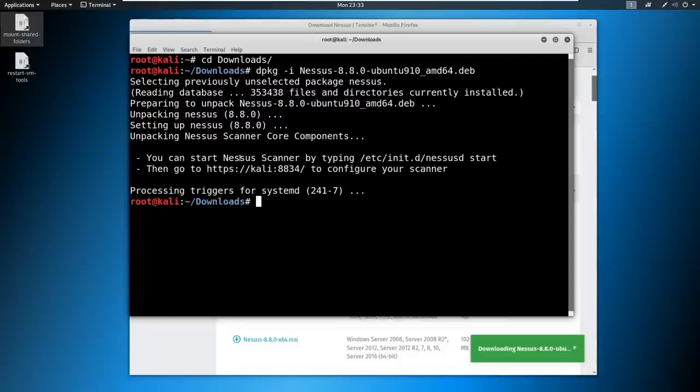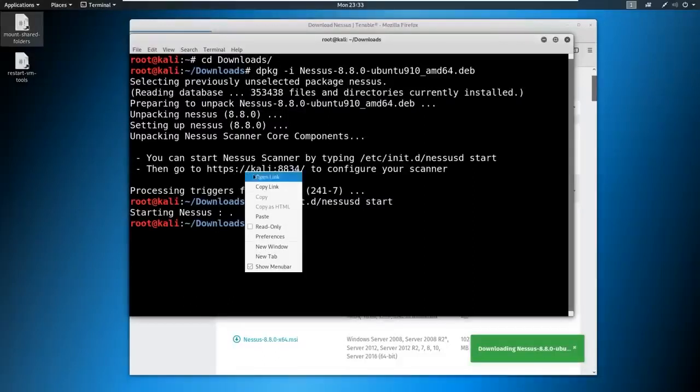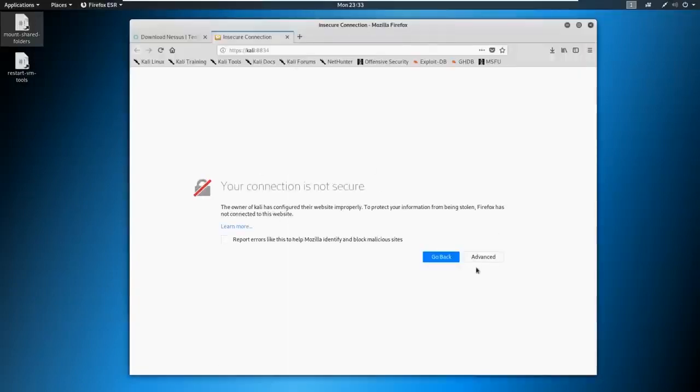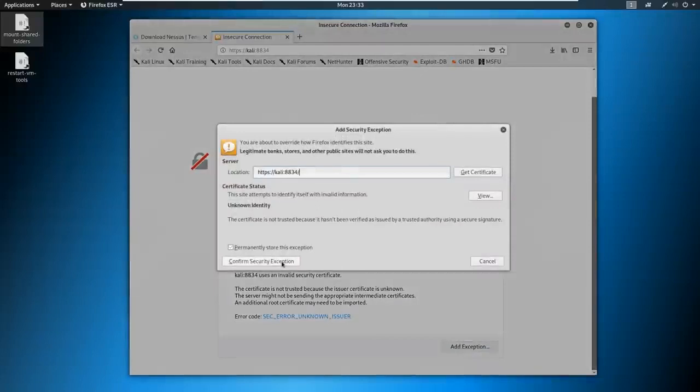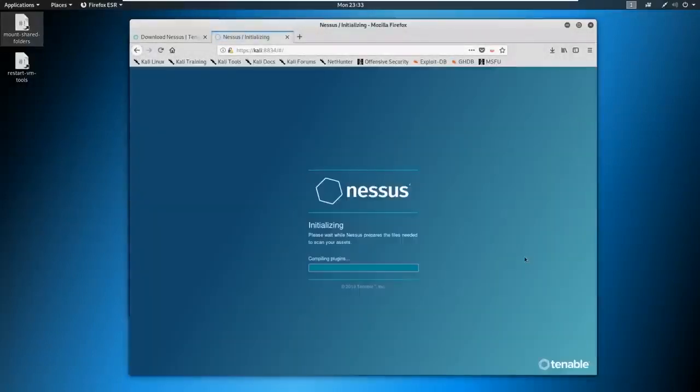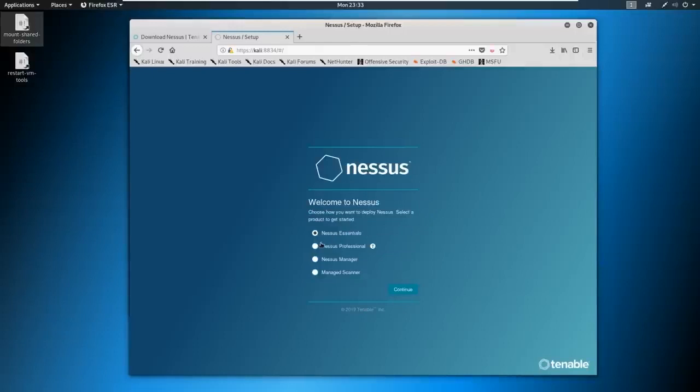So it says you can start Nessus Scanner by typing /etc/init.d/nessusd start. We're just going to copy that and paste it. And then we're going to navigate to this Kali on port 8834 over HTTPS. And then you're going to see your connection's not secure. We're just going to say advanced, add exception, confirm. And here's Nessus. Now this is going to compile plugins here, so this is going to take some time. Go ahead and let this finish. And when it does, go ahead and say we're going to install Nessus Essentials.